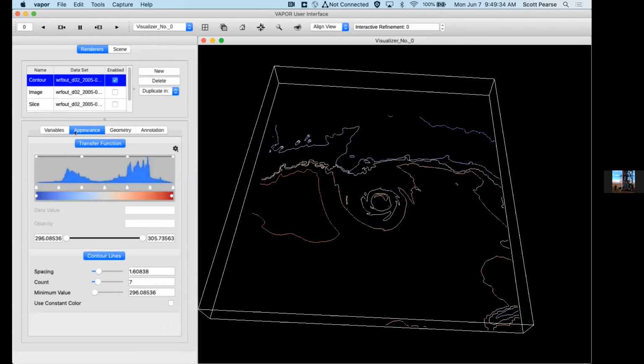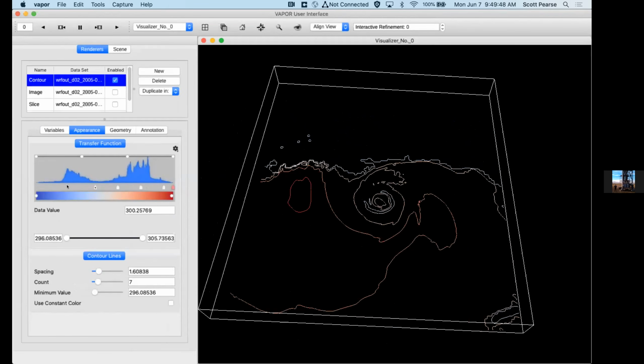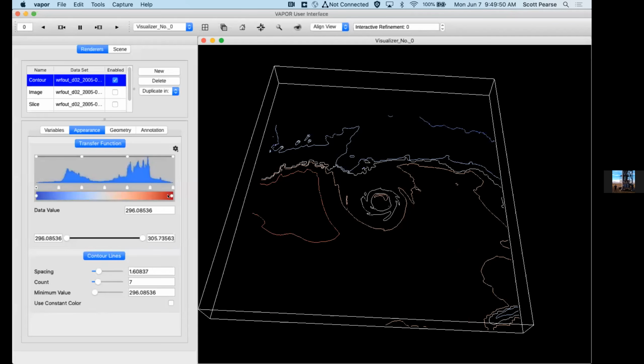I can go to the appearance tab now, and there are these new control points that we have down here. These are specifying where the contours are being drawn in our data. And so I can click on these and adjust them, drag them back and forth. I can delete them, I believe. Let's see.